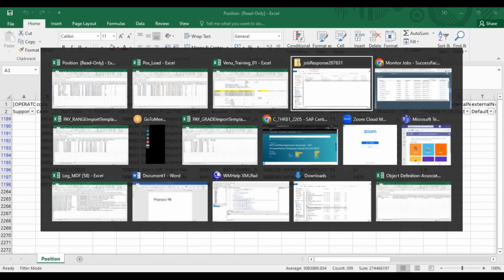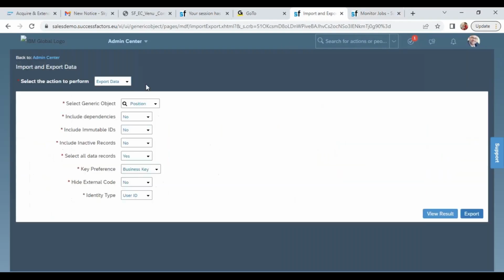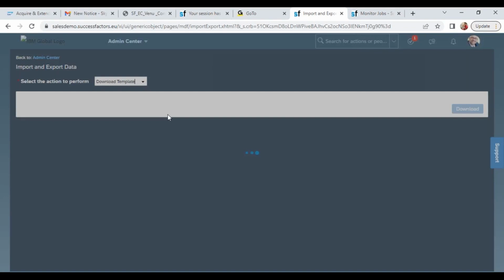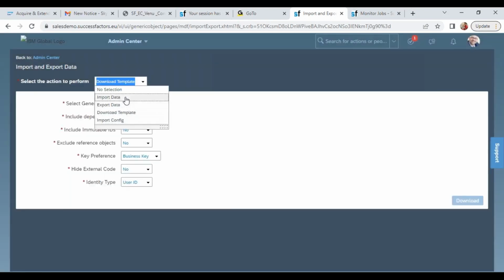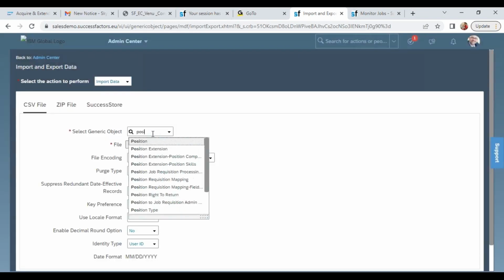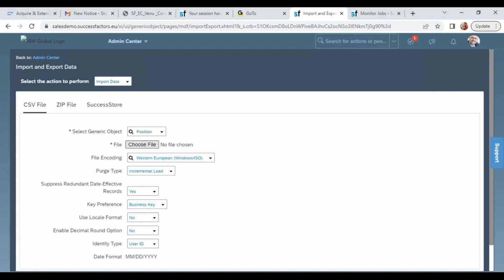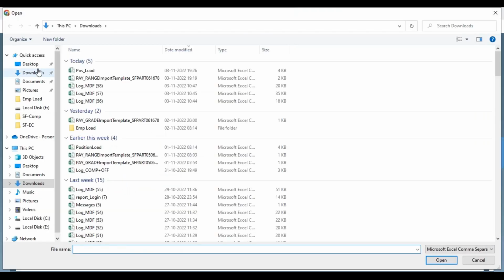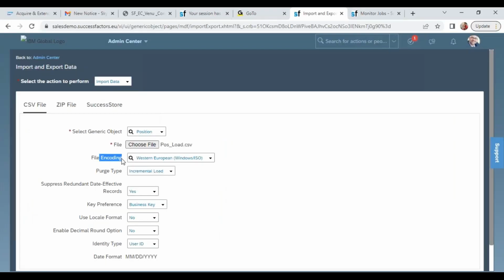Okay, now I want to load this data. So either you can download the template. You go here, say download template, right? Position, download. Have all the data maintained there. Or I have extracted the report, so I'm using the same template. Now you go back to import. What do you want to import? Position. Choose your file, downloads, position load. File encoding, leave it as it is.